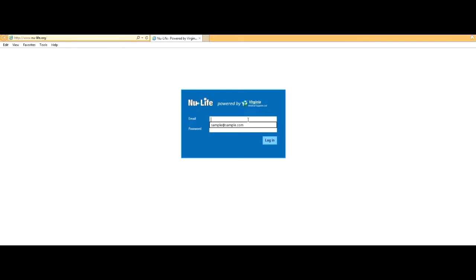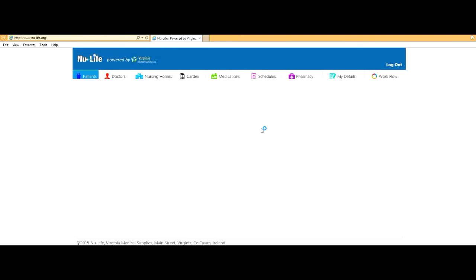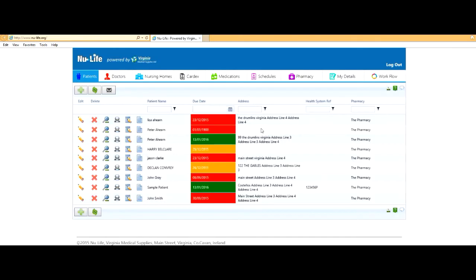Welcome to the New Life web application tutorial. Once you have logged onto the website www.nu-life.org, you will be brought directly into the login screen where you'll enter your email address and password. This will bring you directly into that web application.